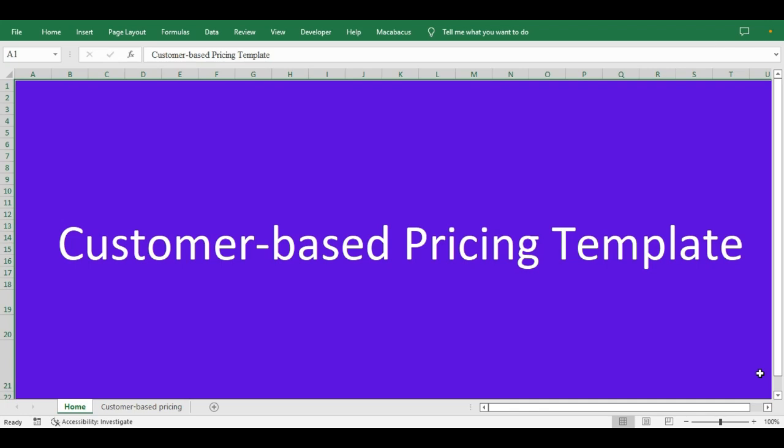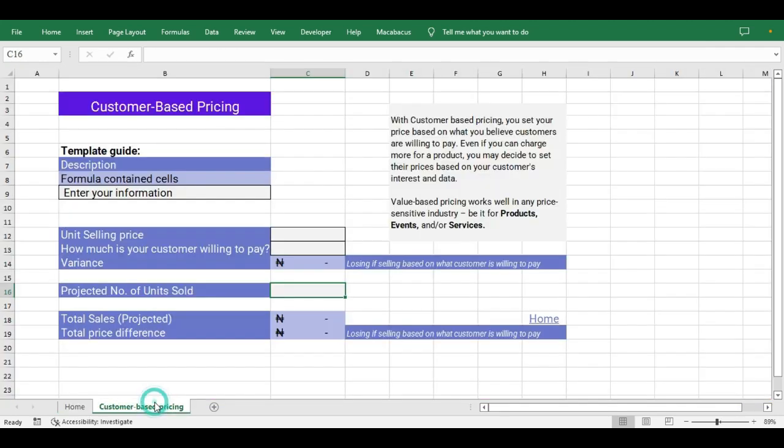The customer-based pricing template is the simplest of them all. There's not too much calculation. In fact, my explanation is not going to be as long as the other ones. Let's see how it looks. Okay, so you already know how the template guide works by now, so let me give you the benefit of the doubt.